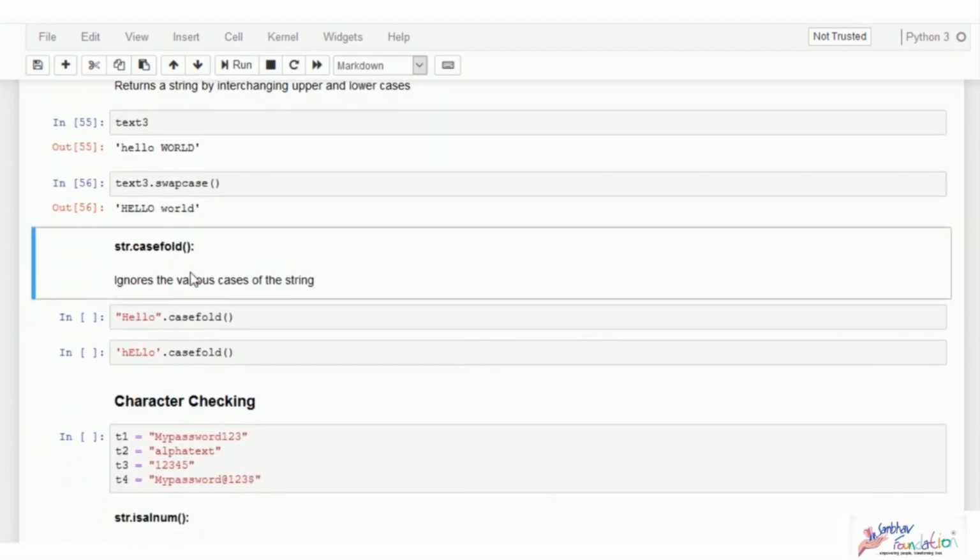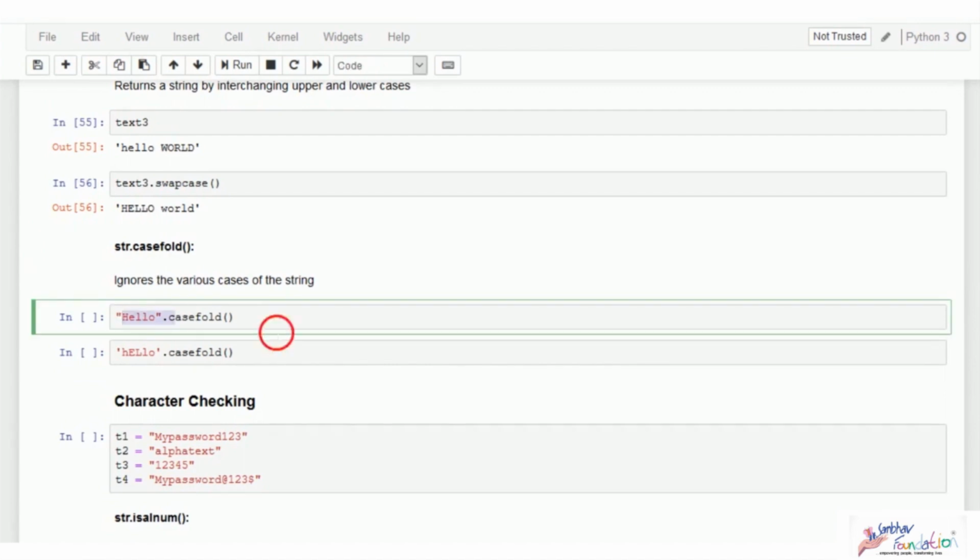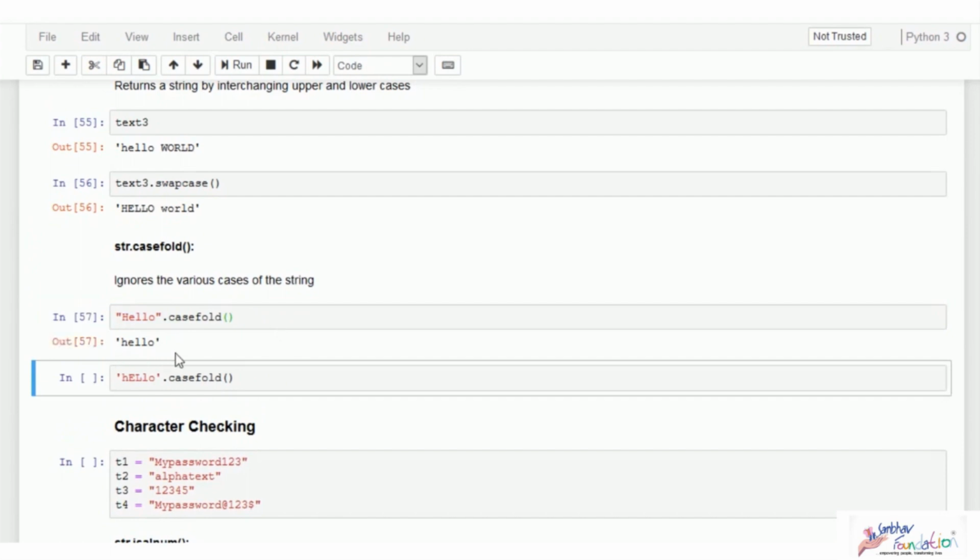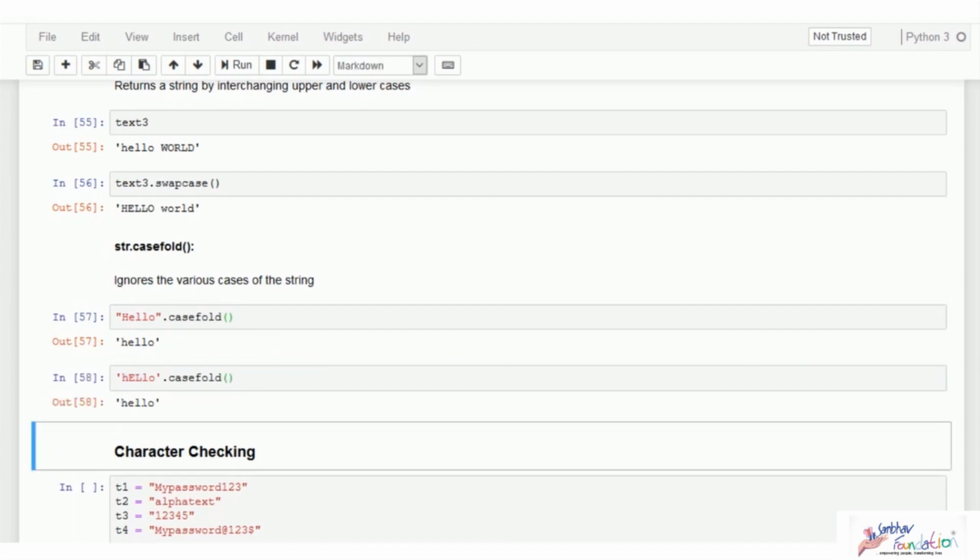Then we have the casefold function. So case folding is nothing but it ignores the cases. So for example, here hello.casefold will return you in small letters, and then check out this string again, hello.casefold converts everything into small letters. Rather than saying that it returns a converted string, what actually happens is that the cases are ignored totally. So it doesn't matter whether it is upper or lower, it just ignores all cases, and it's more like standardizing the comparison.